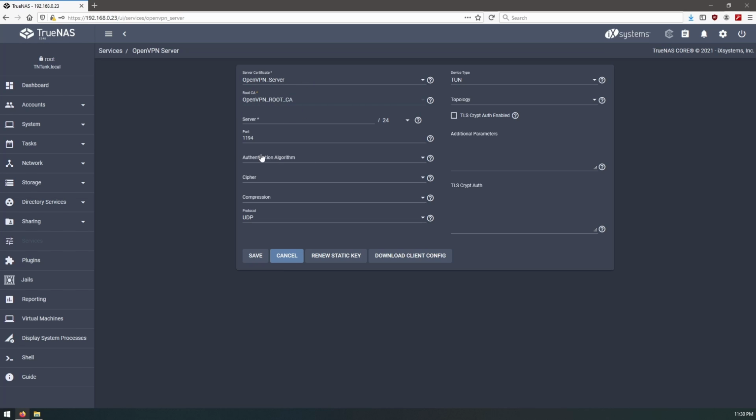So select the certificate authority certificate that we have created earlier. And then for server, this is going to be the network subnet that our clients will be joining when they connect to this VPN. So we don't want it to be the same as the network that we're on, which is 192.168.0.23, because this is going to assign addresses from the bottom up.